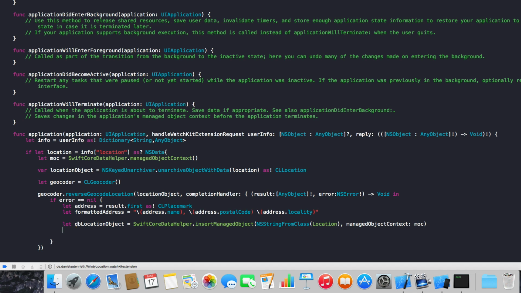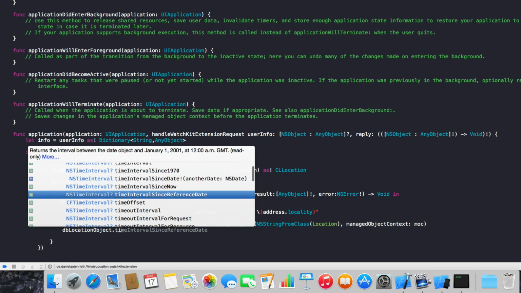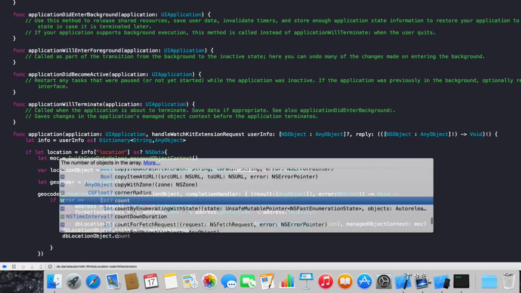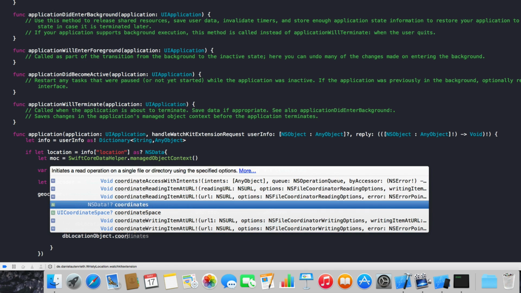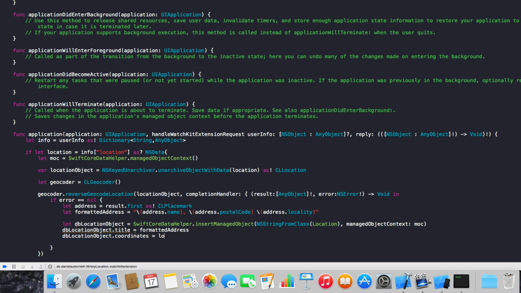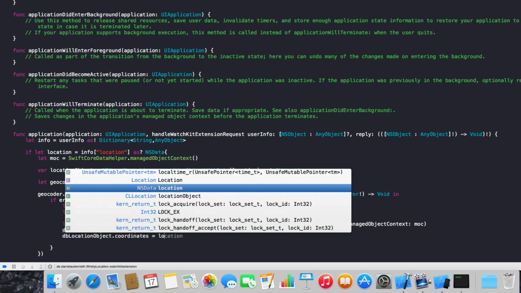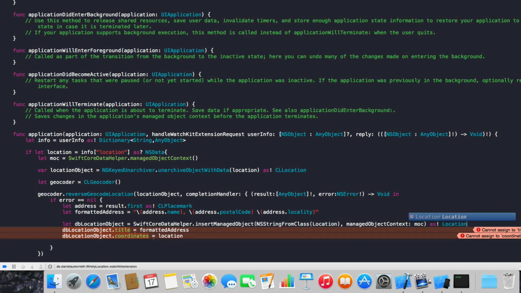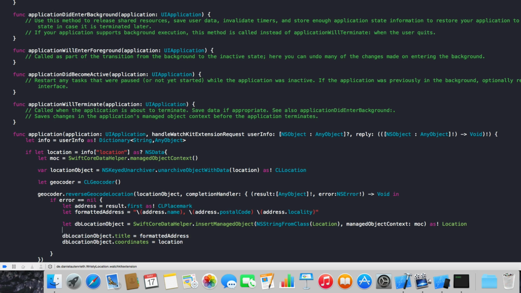And now that we have this database location object, we can use its title and set this to the formatted address. And we can also set the coordinates, so database location object coordinates. This is actually our location that we have received as an NSData object from our Apple Watch already. So here I forgot to cast that to a location object, and that actually should do it.